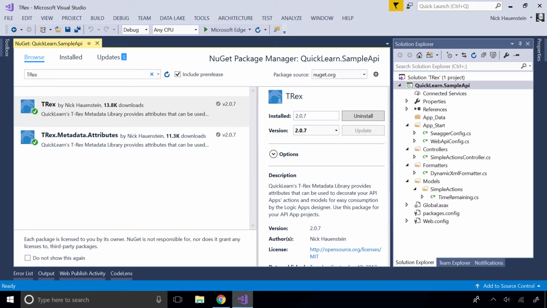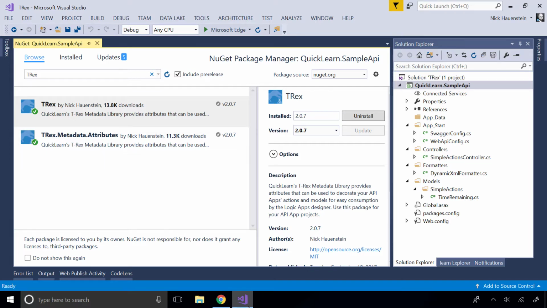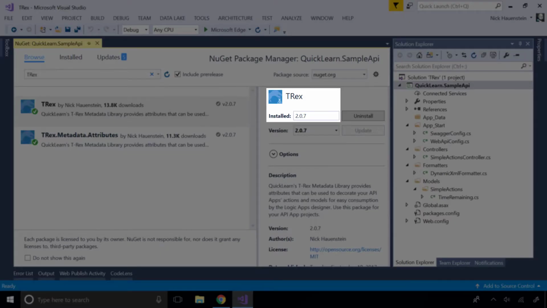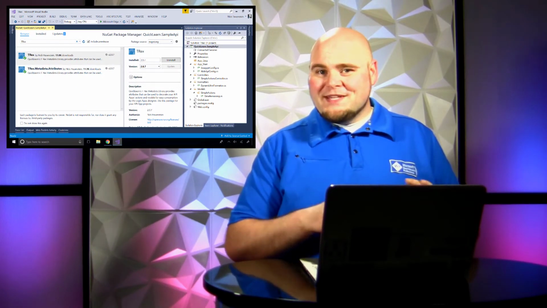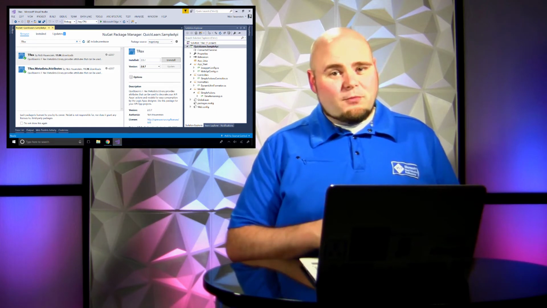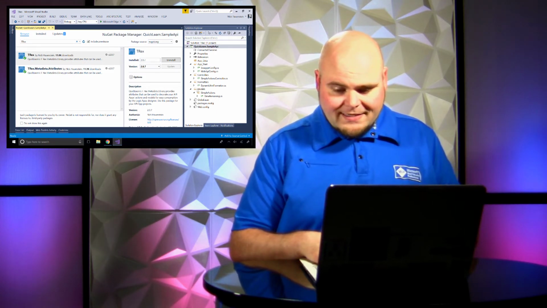Now, TRex is a NuGet package named TRex, and it actually takes a dependency on another package that just contains the core attributes that you're going to be adding to your methods, to your properties, and to your parameters. And as you can see here, I've already installed version 2.0.7, which gives us full compatibility with the brand new custom connector functionality in Logic Apps, which actually won't be shown in this video series, but it will be compatible with that.